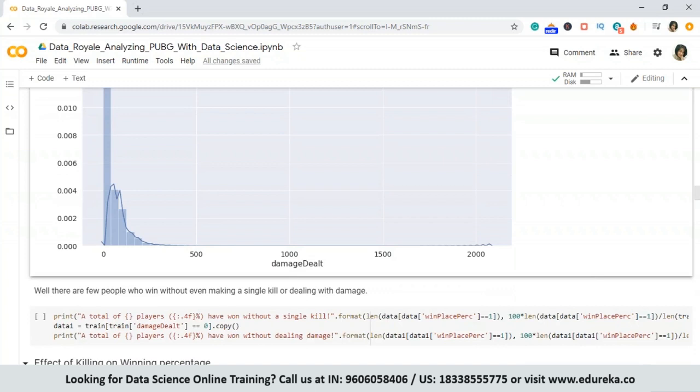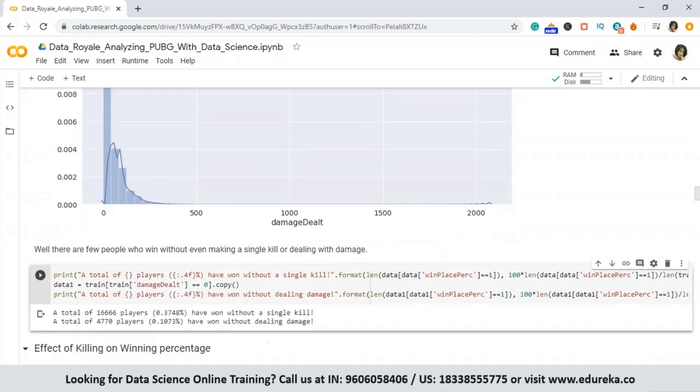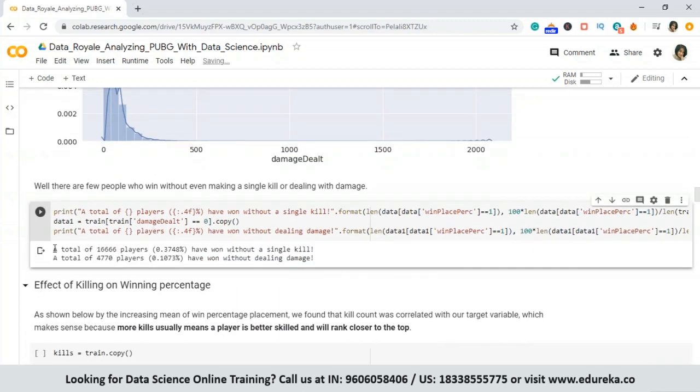Now, there also may be a few people who go through the entire game and even go as far as winning the game without even making a single kill or dealing any damage. So if you try to find out, we realize that more than 16,000 players, which is around 37% of the players, have won without a single kill. And out of them, there are more than 4,700 players who have won without dealing damage.